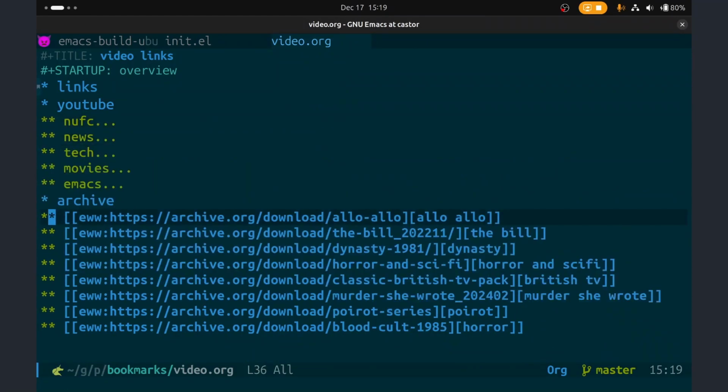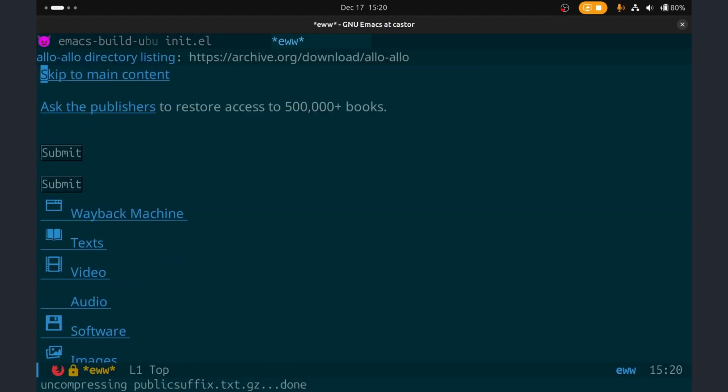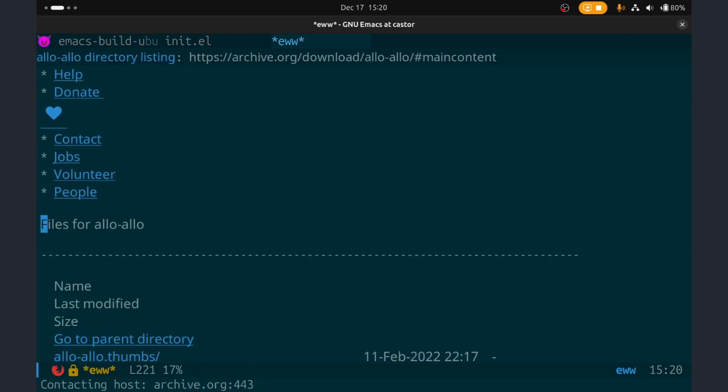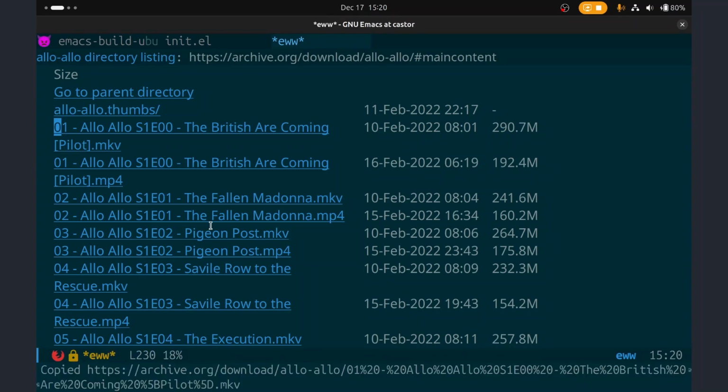However, as you can see in this section down here, for these links I've prefixed them with EWW:. So if I do org toggle link display again, now when I press Control-C, Control-O, it's going to open that link in EWW. What you then do is press skip to main content. Right, okay. And what you'll see down here is a list of all the files. I've just copied that one to the clipboard. And all I've got to do, if I want to open one of these, is press L on the keyboard and it will open with MPV.